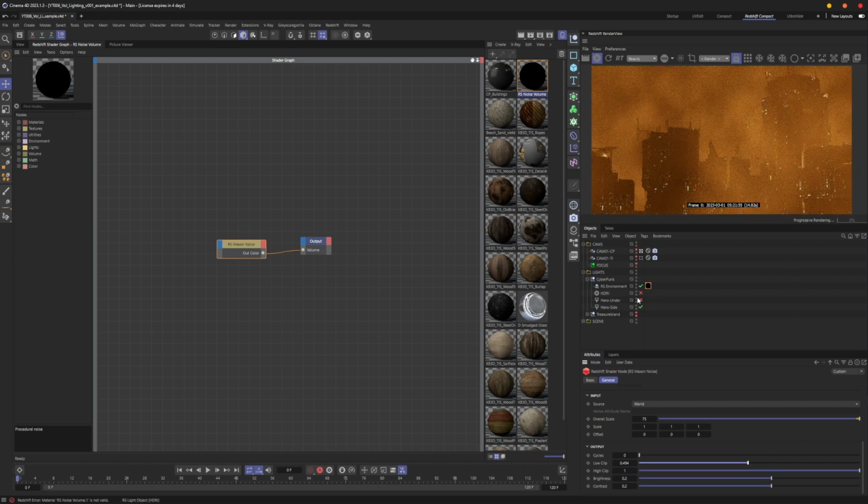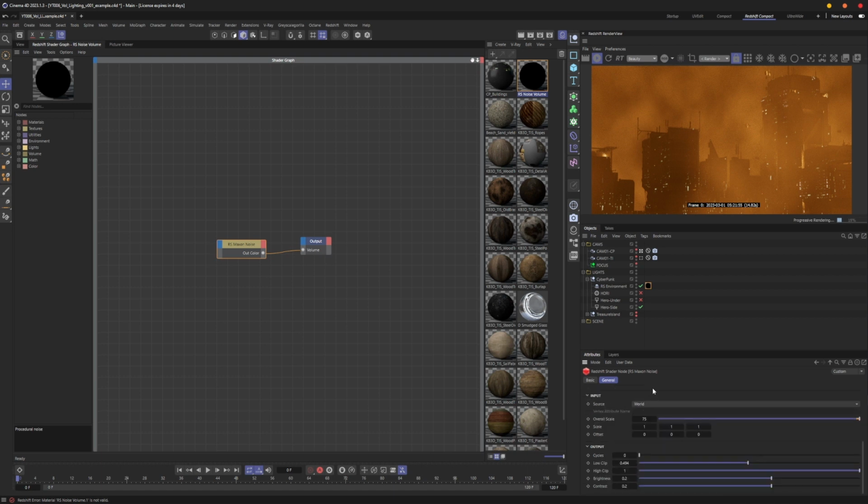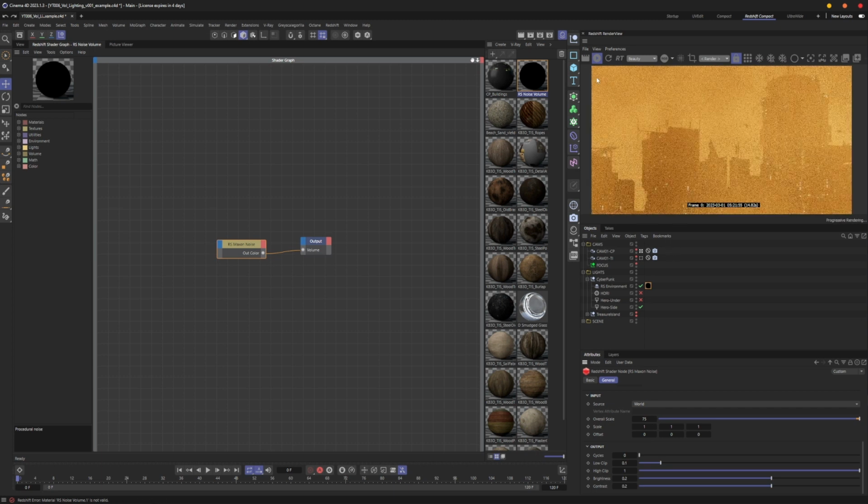So you can play with the noise volume to add more realism, and you can also animate these things over time. You can animate the offset. Just make sure it's set to world position, not object, because that would be very frustrating. Animation speed, all these things. You have all these settings that you can play with and just get some really cool looks out of here that you can use in your projects.